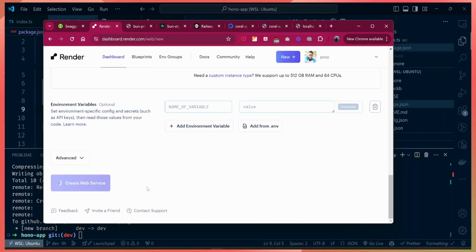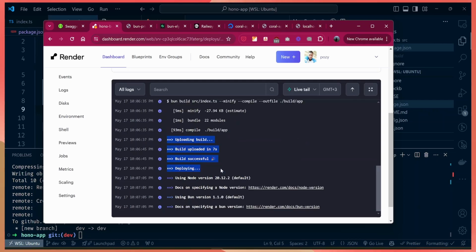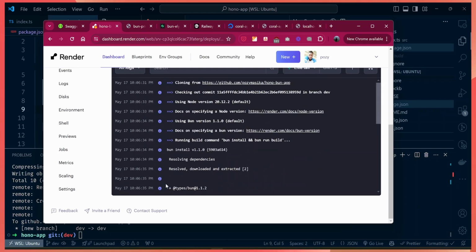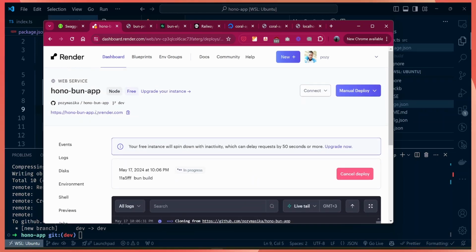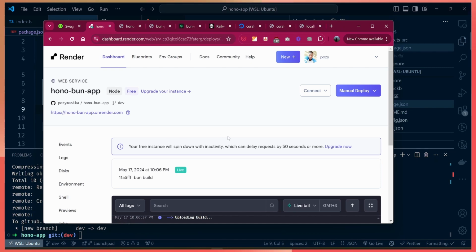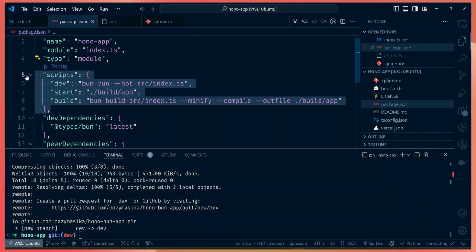Do you have environment variables? No. So let's create the service. So you wait for the app to build. You can see after installing, it runs our build command, which builds the app into this app executable and then runs it. So you can see the server is up and running. That means when we try to visit the website, it works. I love Render so much because I don't need to configure anything. It just works.